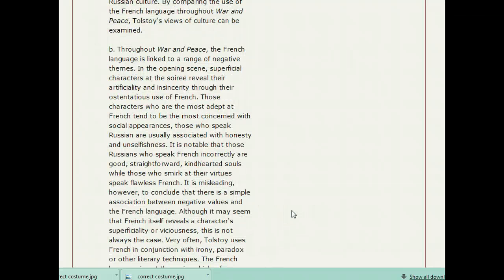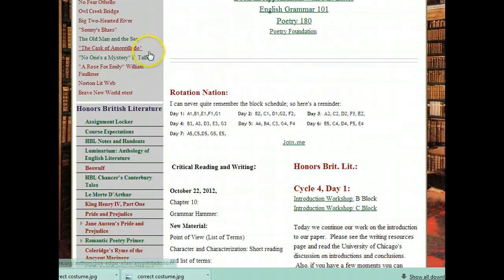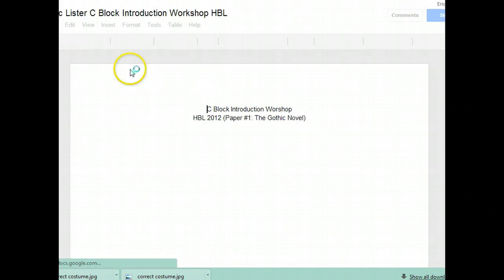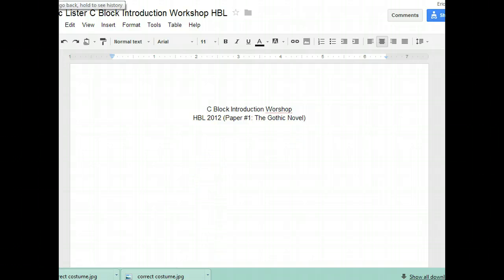So on to today's assignment. Because we've been talking about introductions, and you should have written an introduction now, what I'd like for you to do is to go to our homepage, and on our homepage towards the bottom, you're going to notice that there's an introduction workshop, and there should be one for every class. And what you'll simply do is go to your own paper and copy your introduction anonymously, and you're going to paste it on the page. And when we do that, it should look a lot like this right here.